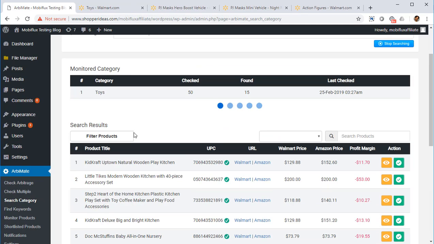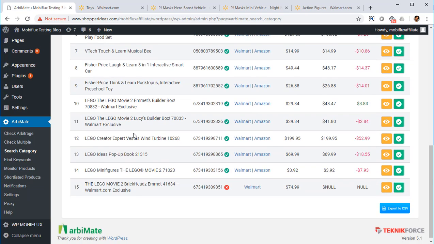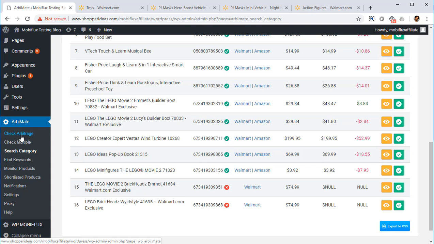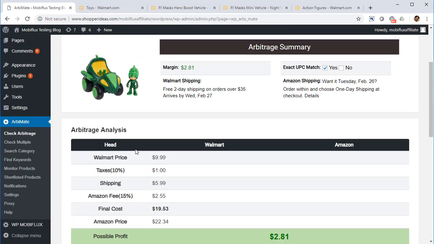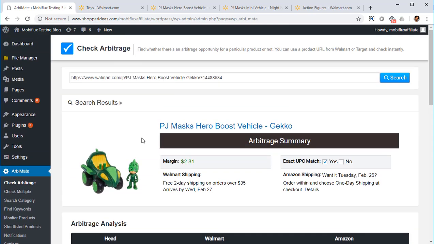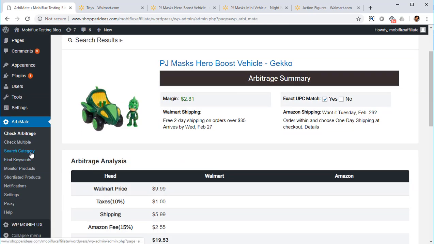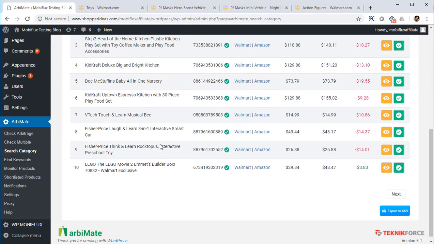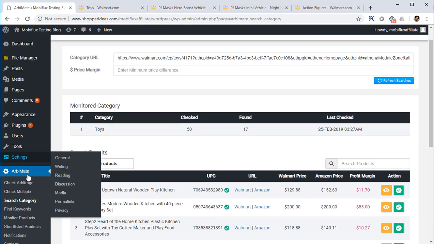Now, the big thing is you can do this manually, of course, without any problems using the check arbitrage feature. And doing 20 or 25 or 100 searches is going to take you less than 10 minutes. So you can perfectly validly find arbitrages using the check arbitrage feature manually too. And if you want to speed it up, you can use the search category feature too. So it's totally on you how you want to do this.